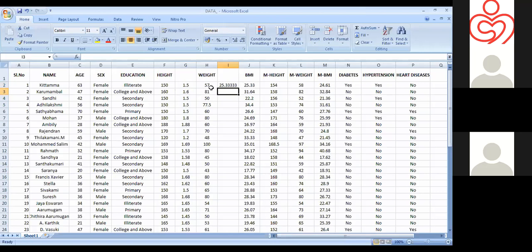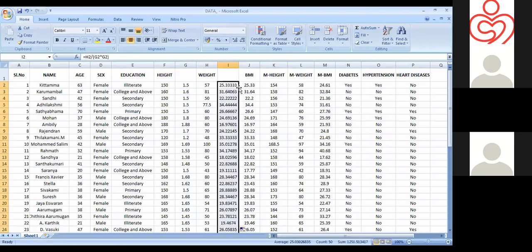Enter. So it came as 25.53. Actually, it came with 5 decimal points. So this is the same, like we can check it: 25.33, 25.33, 35.01, 35.01. We can randomly check whether it is correct or not. For that, we can randomly select some cells and check it.